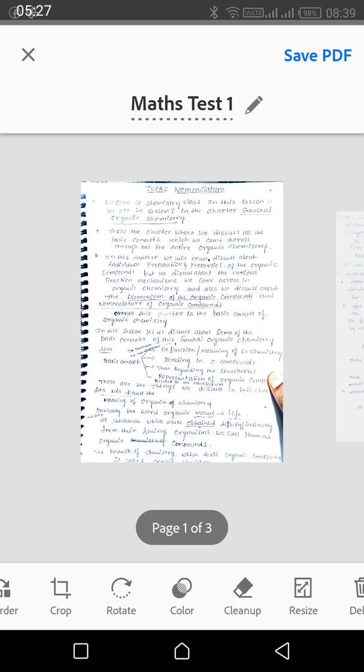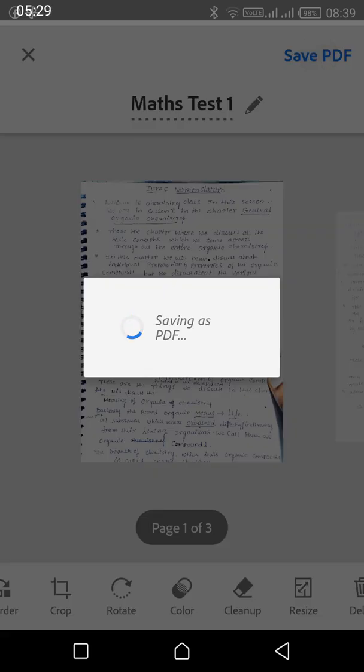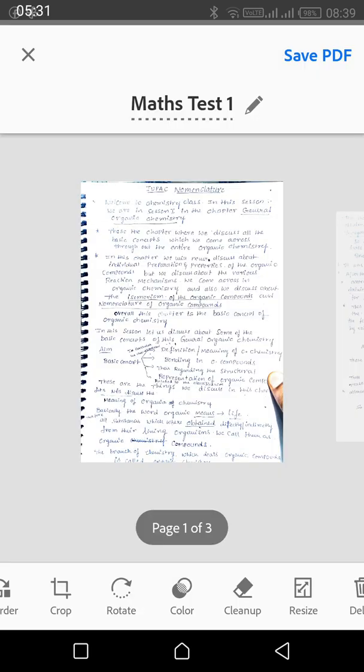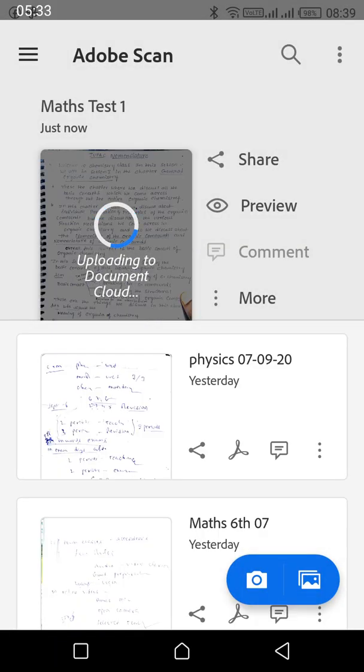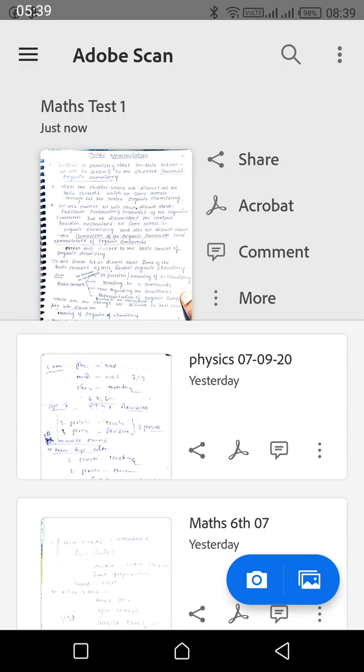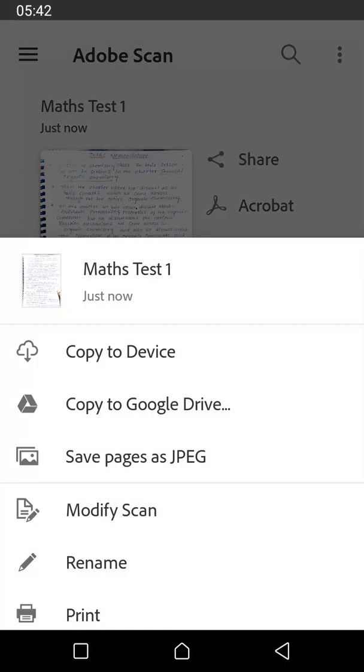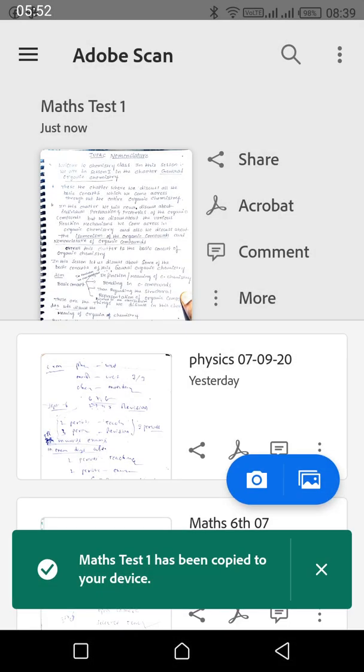Now I want to save this, save PDF. It takes 1 minute, right? You can observe a few icons: share, preview, comment, more. Now you need to click on more. Repeat again, click on more. So it is in Adobe Scan now. I want to save this one in my mobile, copy to device. Click on the first option, copy to device.